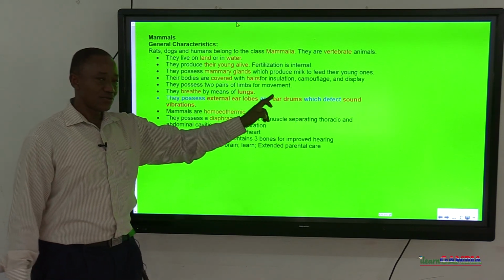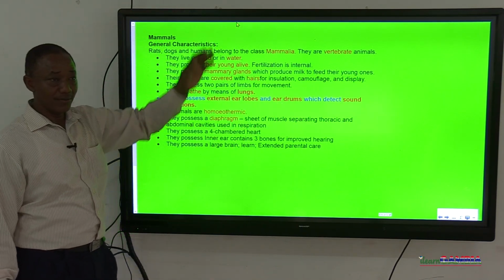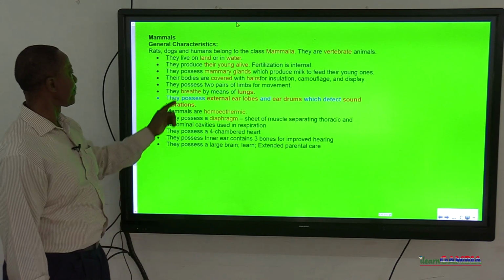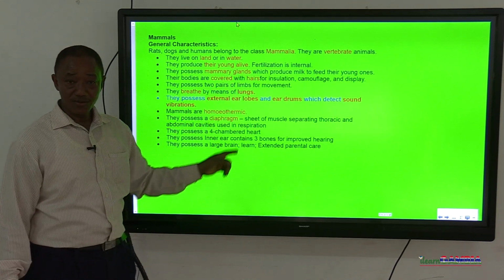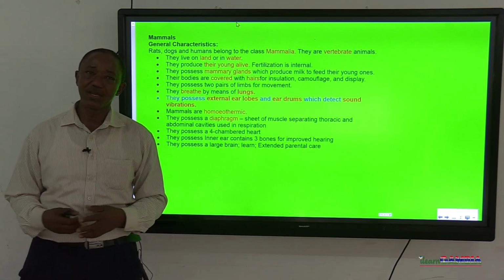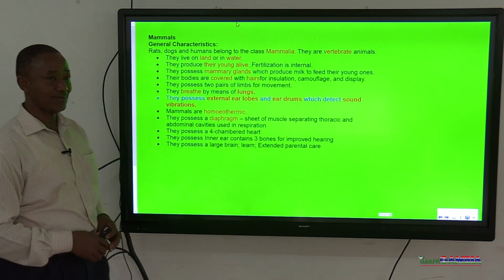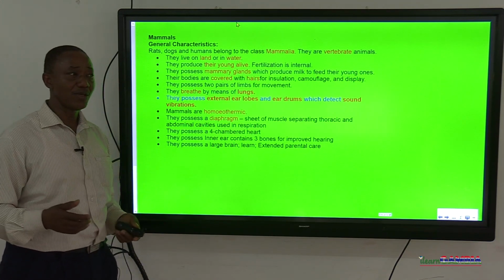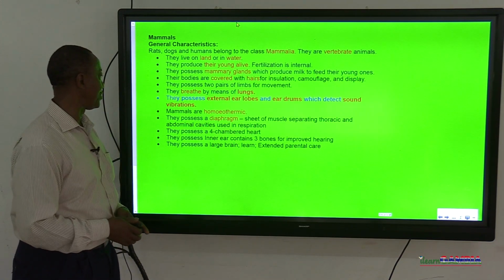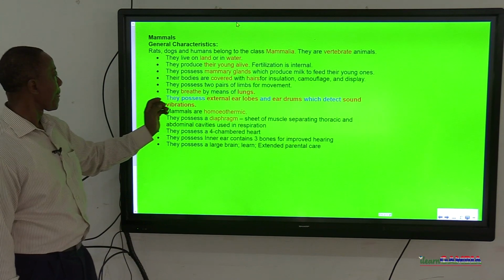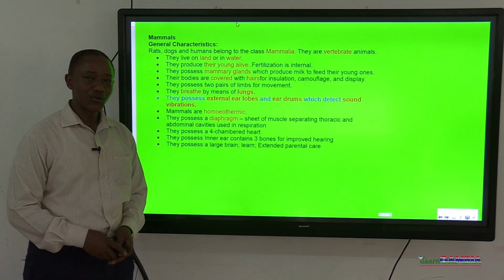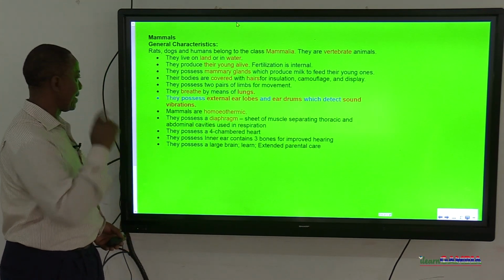And we said they possess 2 pairs of limbs like all the other organisms we've mentioned. They breathe by means of lungs, and for them the lungs are much more efficient in gas exchange. So that has made it easier and helpful for them to gain a lot of energy for a lot of activities. They are the only group that possess the external earlobes.